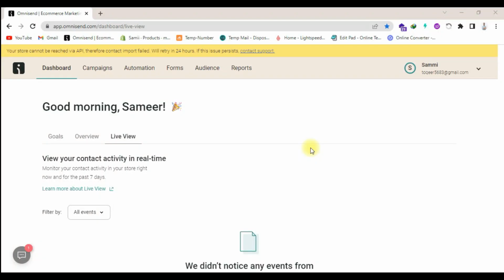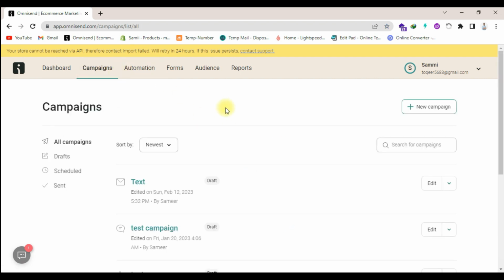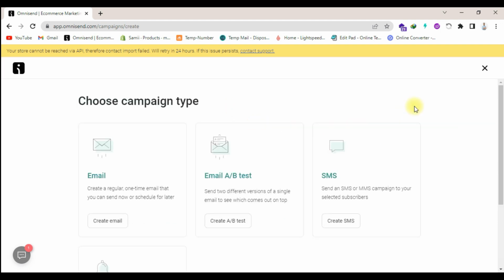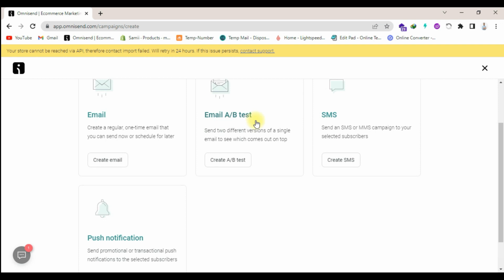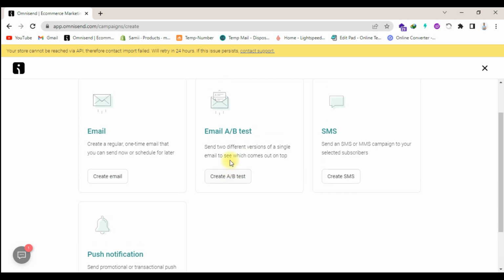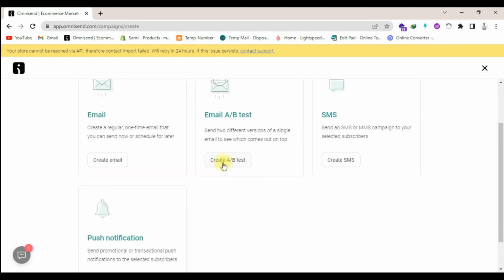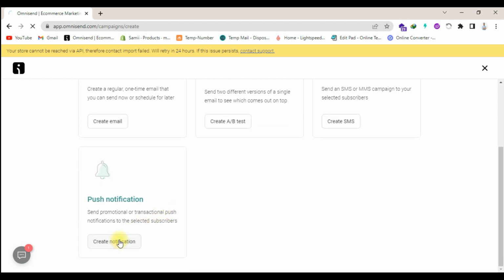Hi everyone. In this video, I am going to share how to set up a push notification campaign in OmniSend. Go to the Campaigns tab, then you will click the New Campaign button on the right side. After clicking the New Campaign button, here you can find many types of campaigns. Today, our topic is push notification, so you will click the last option, push notifications.